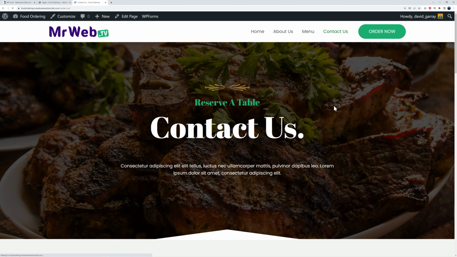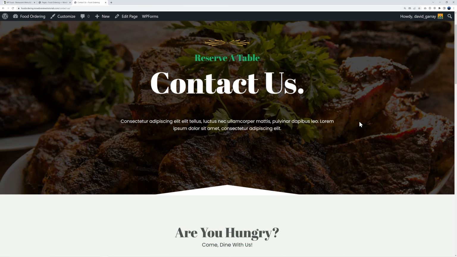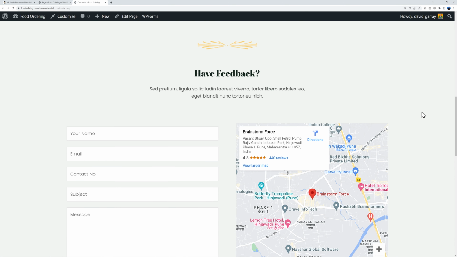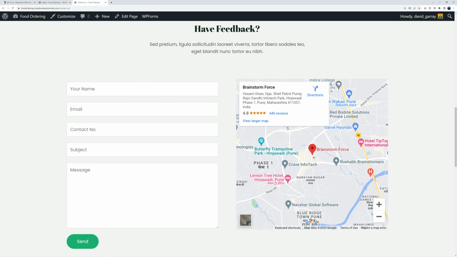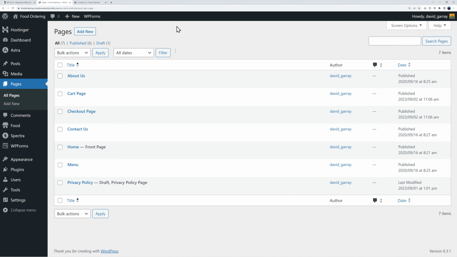Okay guys, so now let me show you how you can tweak your contact page. Obviously that's an important one. You want them to be able to ring you and place orders over the phone possibly, and also to find you. So we're going to add Google Maps here and also a contact form to contact you outside opening hours. So let's go back to our WordPress dashboard.